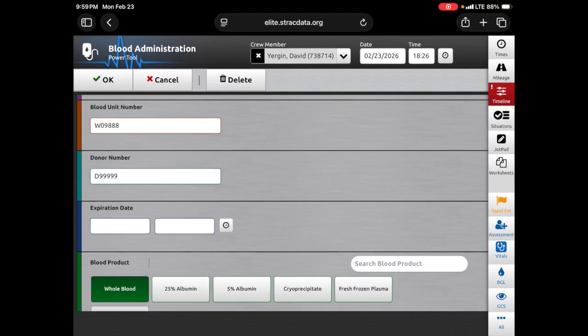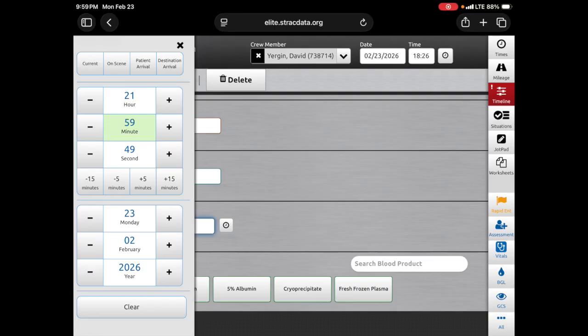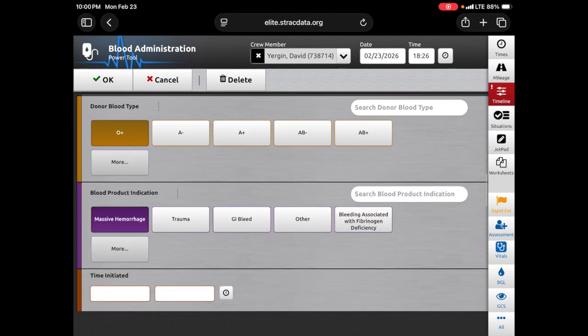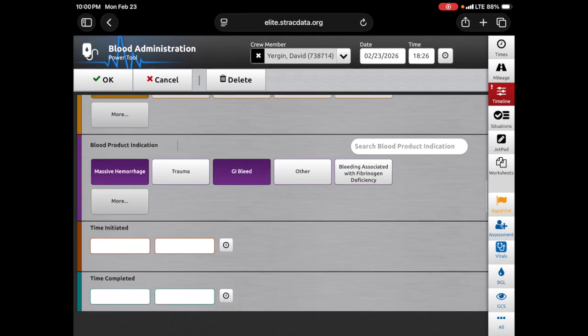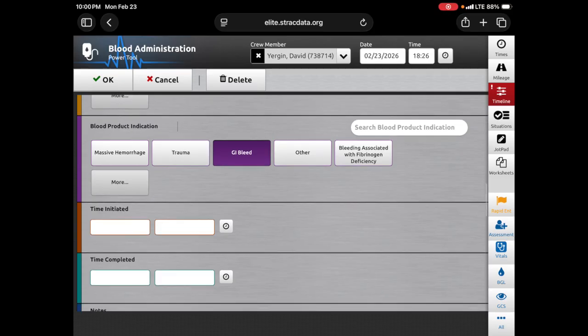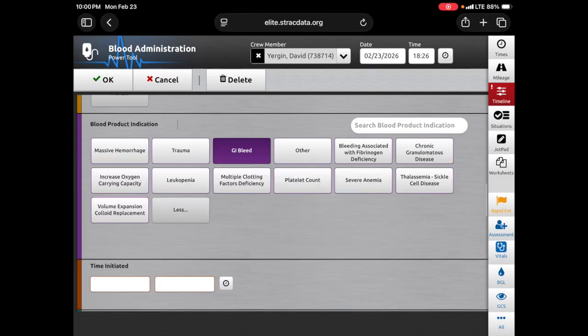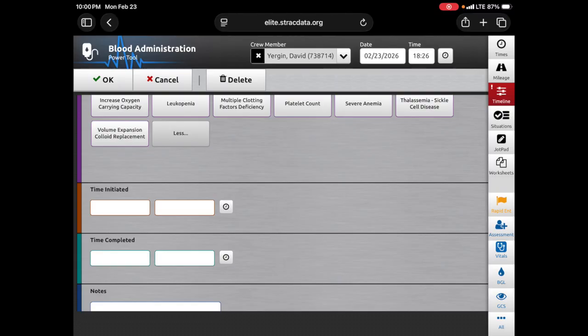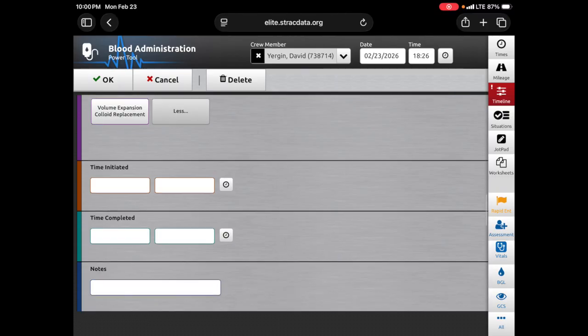It needs an expiration date. It's usually 5 or 6 days in the future, sometimes 10 days. It's always going to be whole blood, O positive. You need to say the indication, and you can have multiple indications for your blood product. If you click more, it will show you all of the indications available. Time initiated is required, time completed is not.